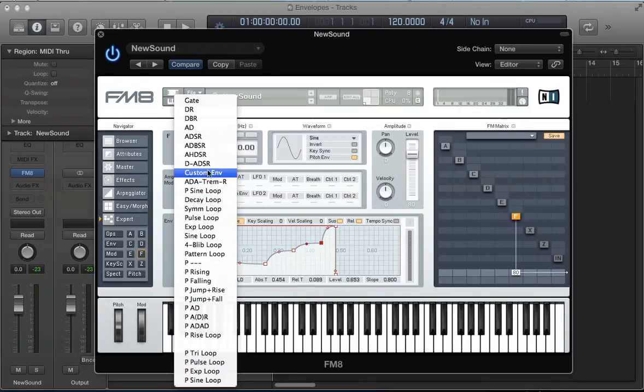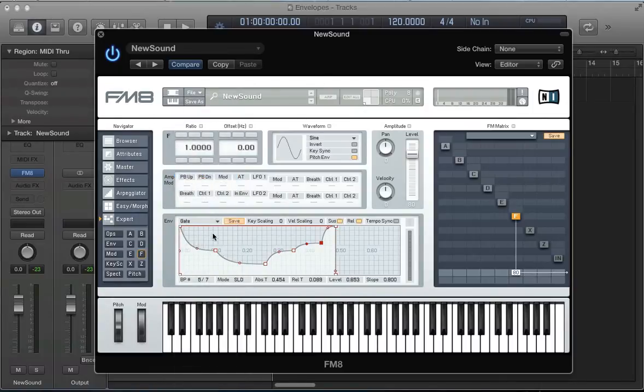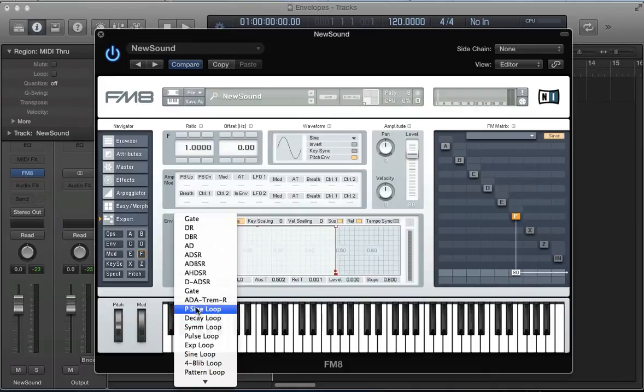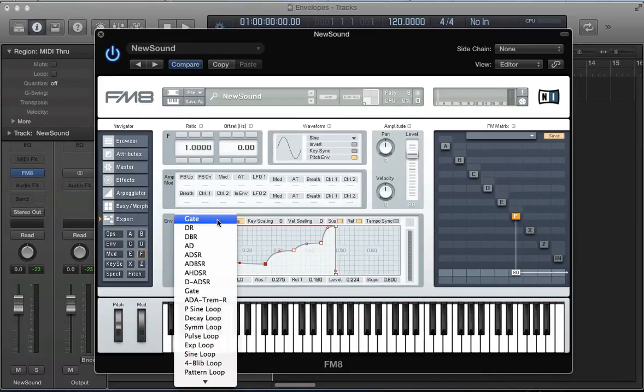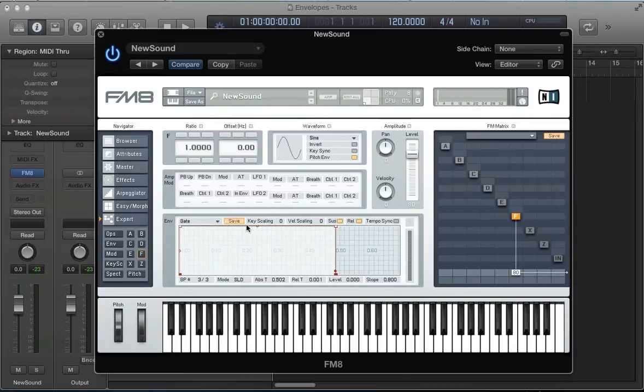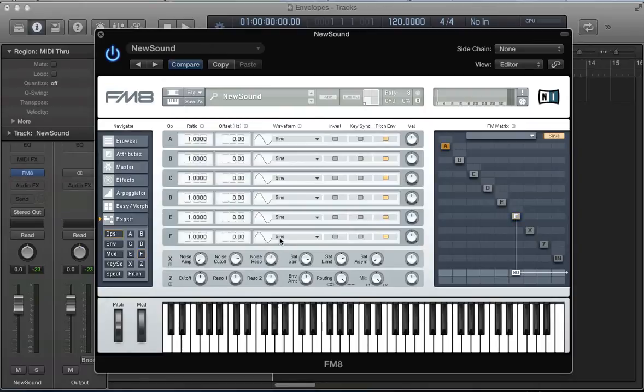So I think I've got rid of this one here. This is my customized envelope, so I can just save that in there. And if I want to call up that envelope again, I can. I've saved it as gate there. So that's how you can save your envelopes. Next, in the envelope section, we've got key scaling. So at the moment, let's get a more interesting waveform on this sound really.